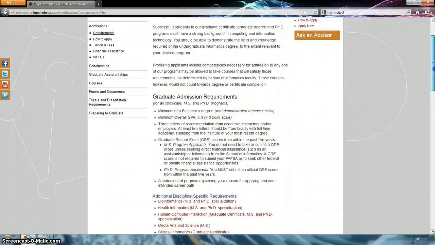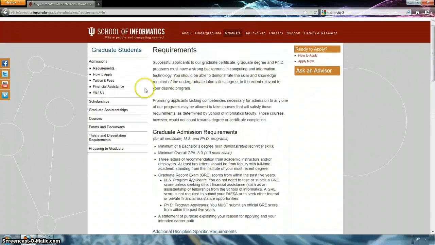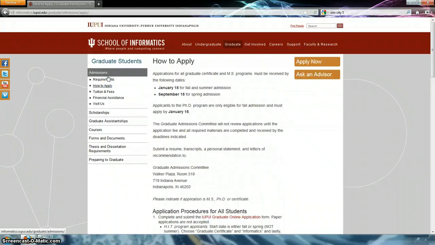Moving back to the top of the page, we can click the link How to Apply. This will show us the dates you need to apply by. For fall and summer admission, it needs to be by January 15th. For spring, by September 15th. If we continue down this path on the left, we can go tuition and fees.